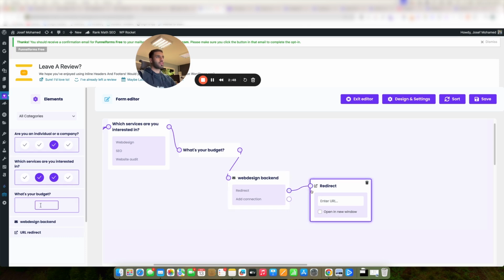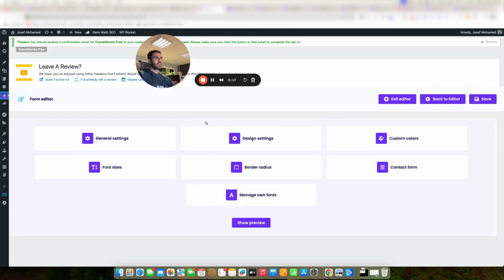So for example, you have a thank you page that you want your leads or your potential clients to be redirected to after filling out the forms. You can do it. In my case, I will just only insert my home page and I will open it in a new page. After that, you click save. Then you will find this error message. Click design and settings. Here you can edit everything.